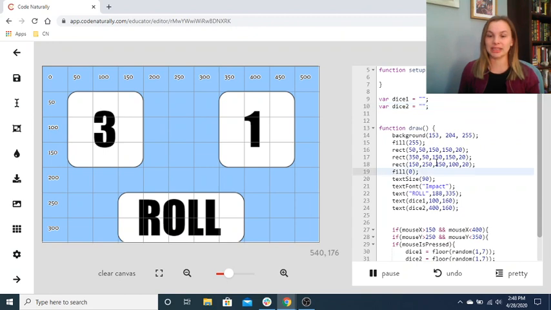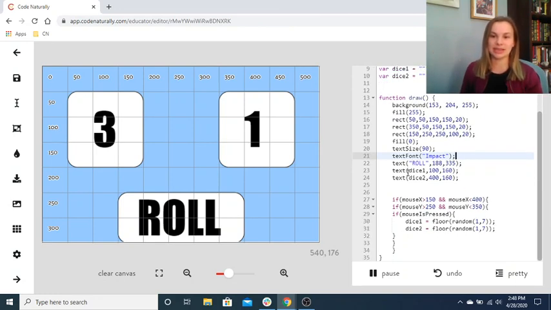I put in a fill for my text so that it wouldn't be white and it would be black so I could actually see it. I made my text size 90. I made the text font Impact. Like I said, yours might not work as Impact, so just try it as whatever you want. I put in a text that said roll that was in the lower button that I made. Then I made a text that would display dice1 in the middle of this top left dice. And then I made one that would display dice2 over here on the right.